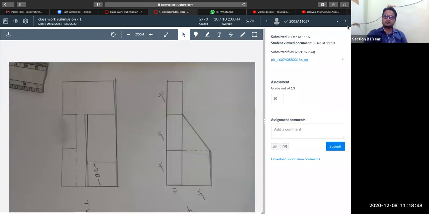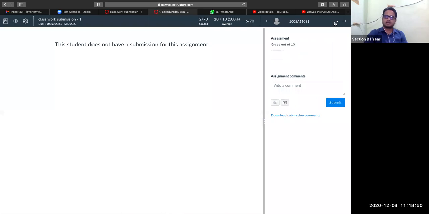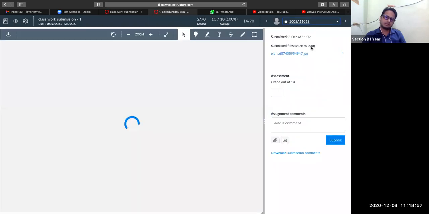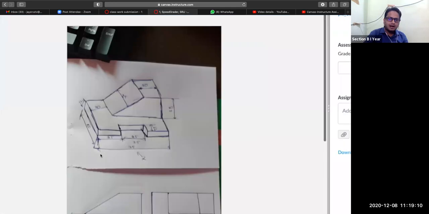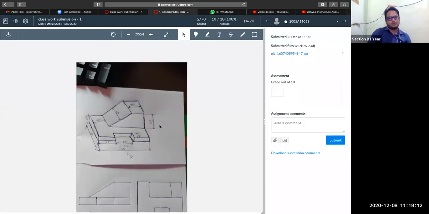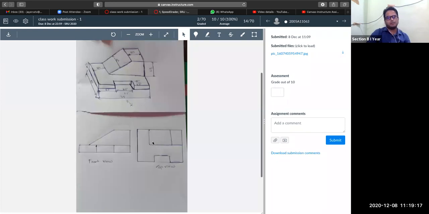Now suppose any next candidate, who is that next candidate who had submitted after this? 1163, we have seen his assignment. Oh, very good. This student has drawn even the isometric view also. Wow. So the isometric view is also perfect. And the top view and side view, this student has drawn side by side.